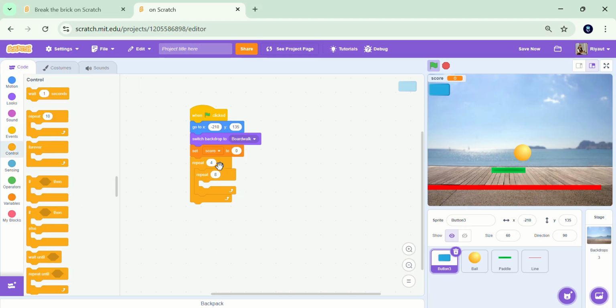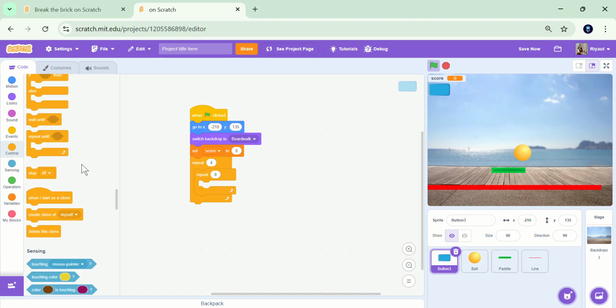So let's see. In total you have 4 into 8 clones, and including the original sprite, 32 plus 1, 33 clones. Okay, 33 bricks will be there. So let's see. Here we go. Yeah, but you can't see any change, right? It created the clones, but everything is standing over there. It is not changing the position.